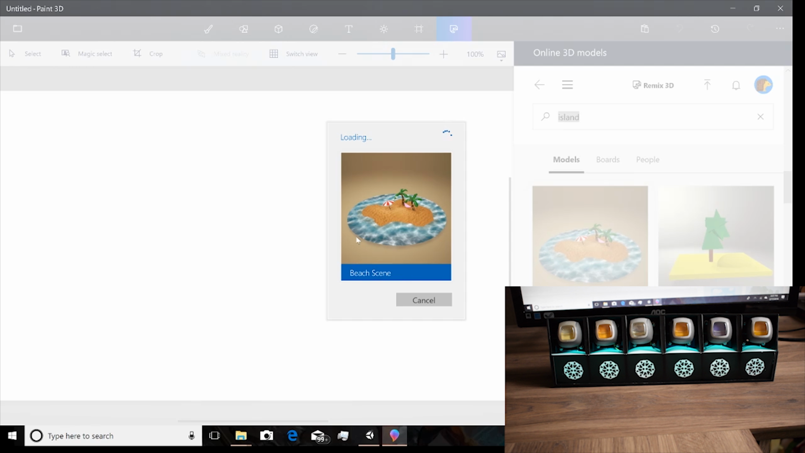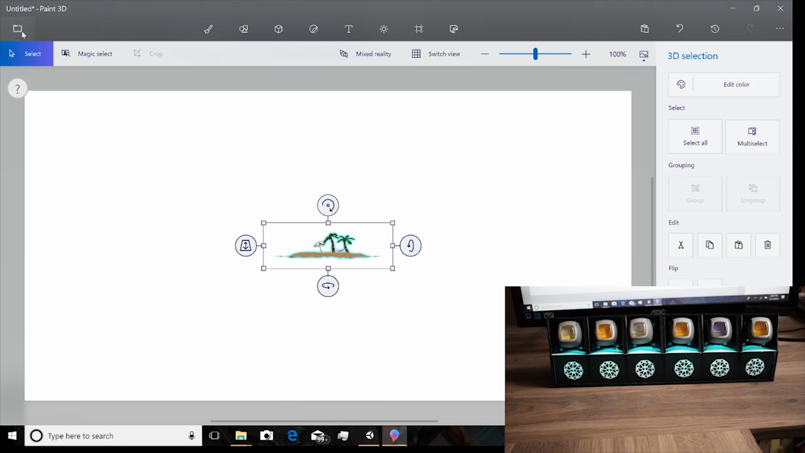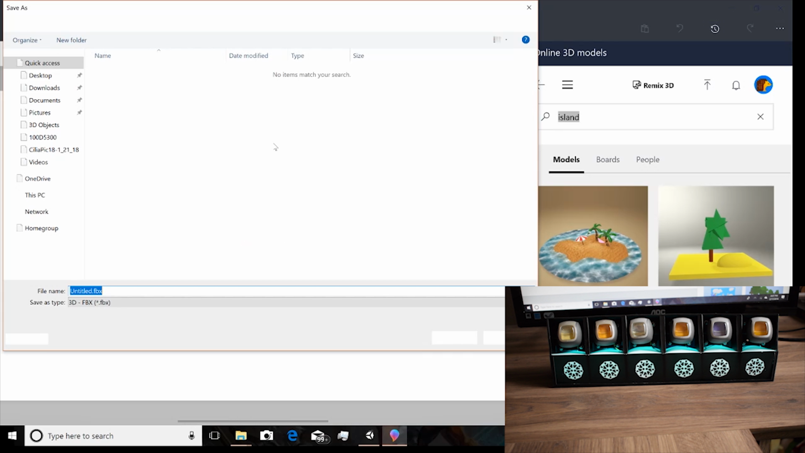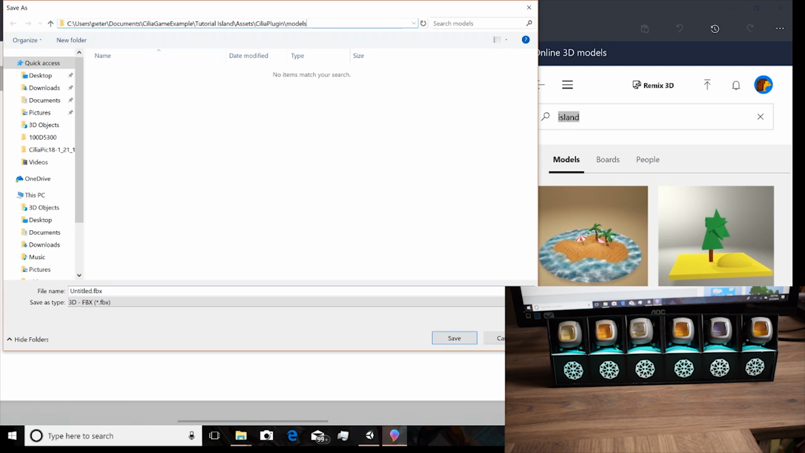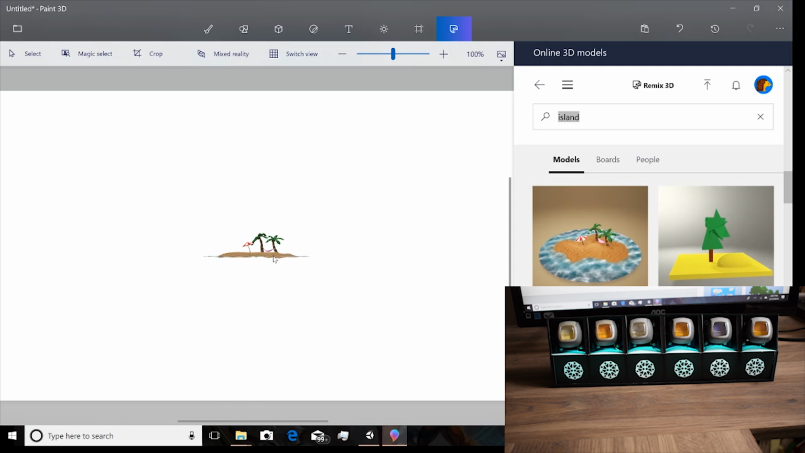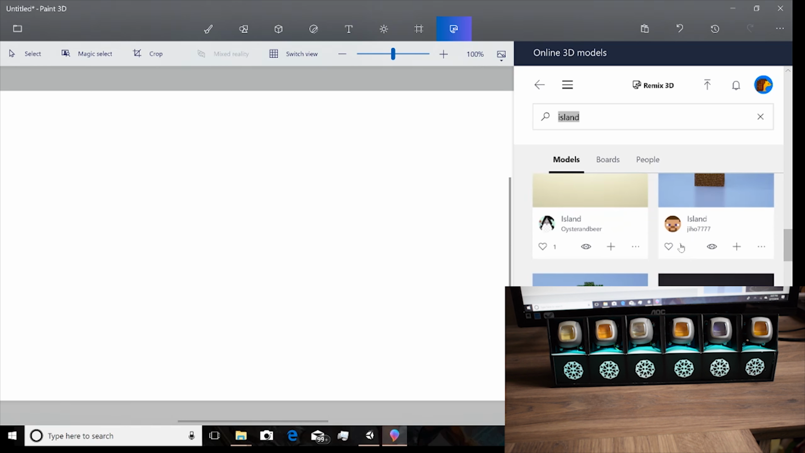Okay, let's use this one, and we'll go ahead and export that as an FBX file, and we'll save it to our folder. Let's see here, models, yep, that's correct, and we'll go ahead and save this as island. Okay, now we can go ahead and delete that, and we'll go ahead and add some more things.